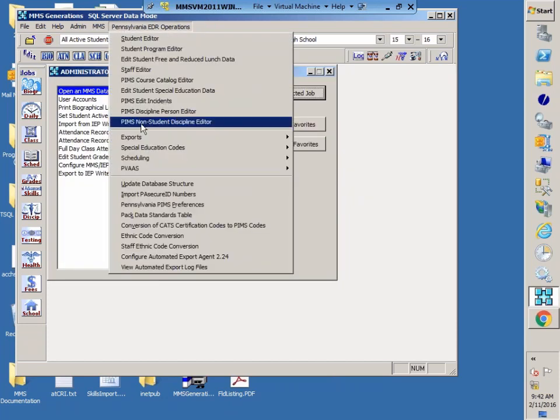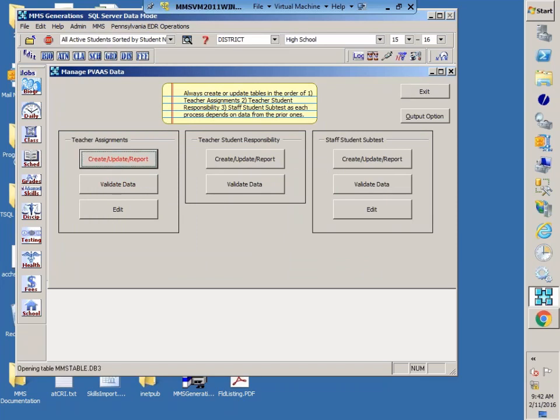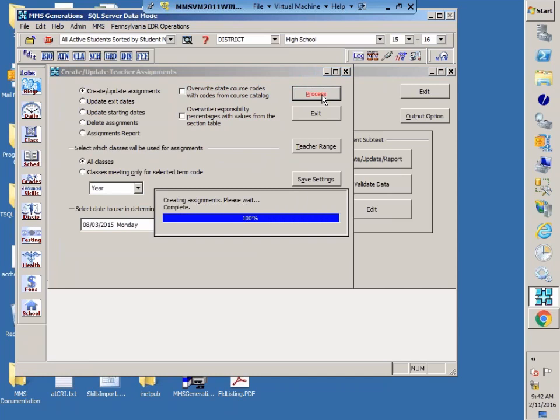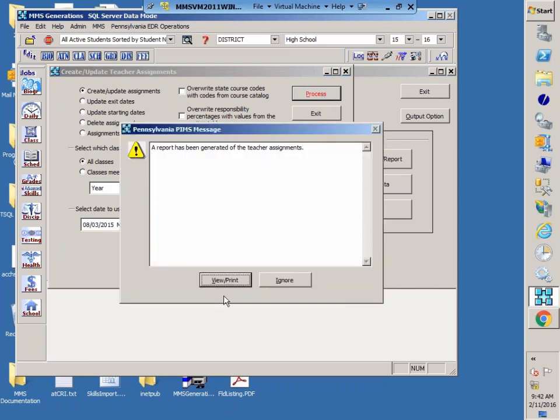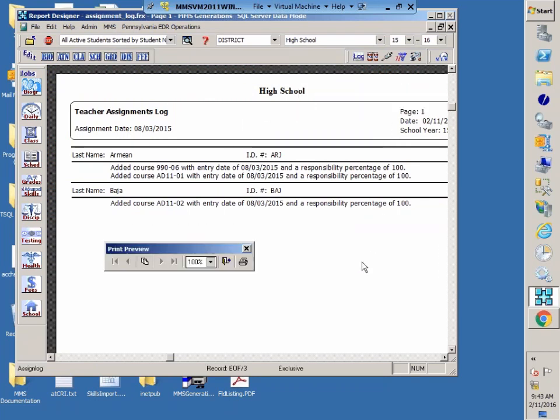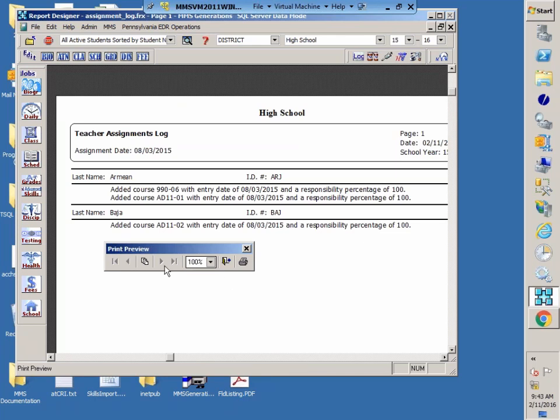Now if I go back and do my PVAAS manage data and create an update, and process. So we have a report that has been generated of the teacher assignments. We have the option of viewing and printing that information right now. Mine is not very long because I don't have a lot of information in regards to Pennsylvania data. So you can print it from here, export.